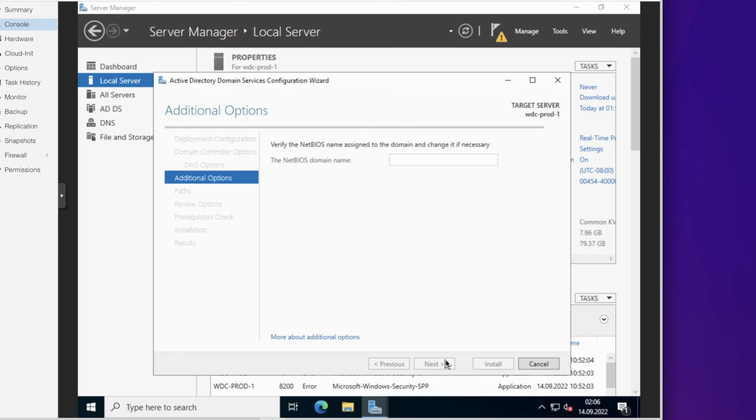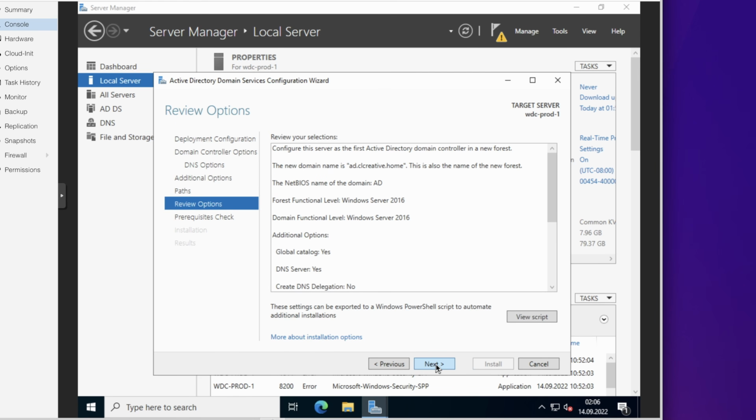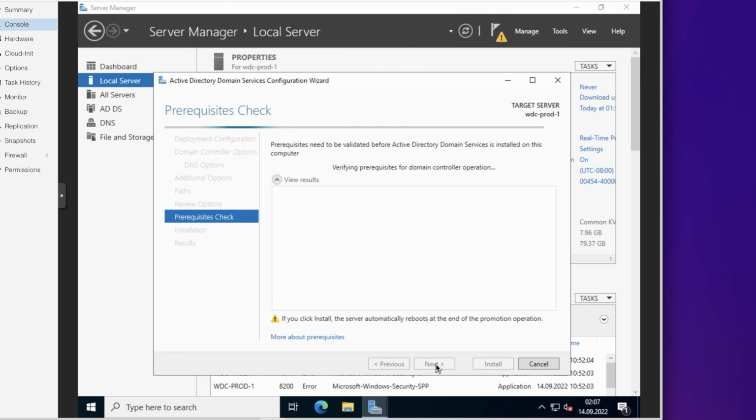You can also customize the NetBIOS name, so it should be by default just the first part of your root domain, and I guess AD is fine for me. The other settings are also not so interesting for us, so we just skip them and go next. And then the wizard will do some prerequisites checks before it creates this Active Directory.